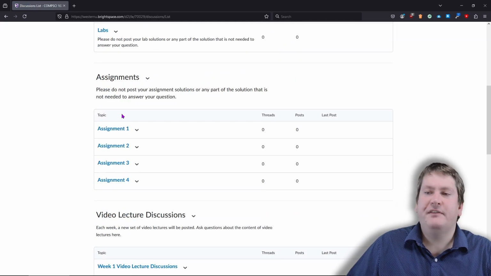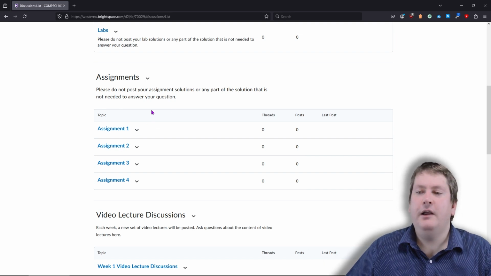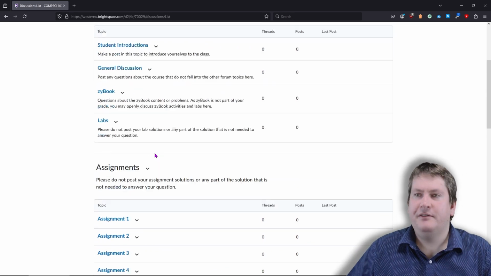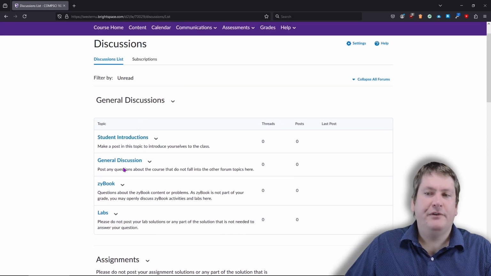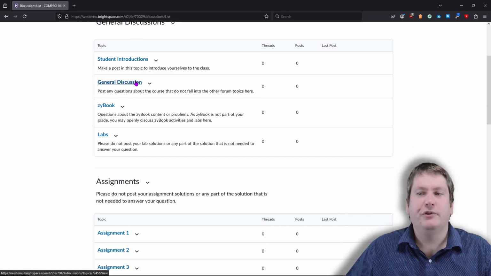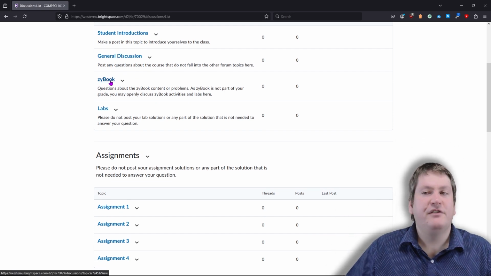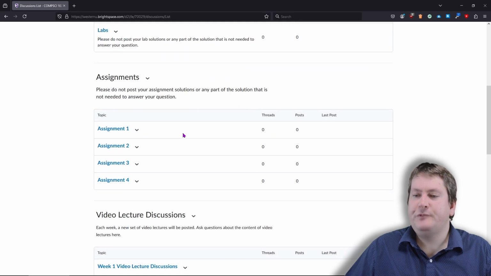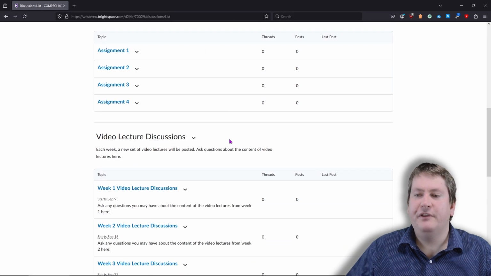Here you'll find a few different forum topics. For questions about assignments, as long as they're not too specific to you, we don't want you posting your solution, you can go to these forums and post your questions about the assignments. But again, please don't post solutions. Then we also have places for general questions. We have a place where you can introduce yourself and chat with your fellow students. We have general discussion for anything that doesn't fit into another forum topic. We have questions about ZyBook, as well as labs here. So if you have a question about a lab, you can also post there.